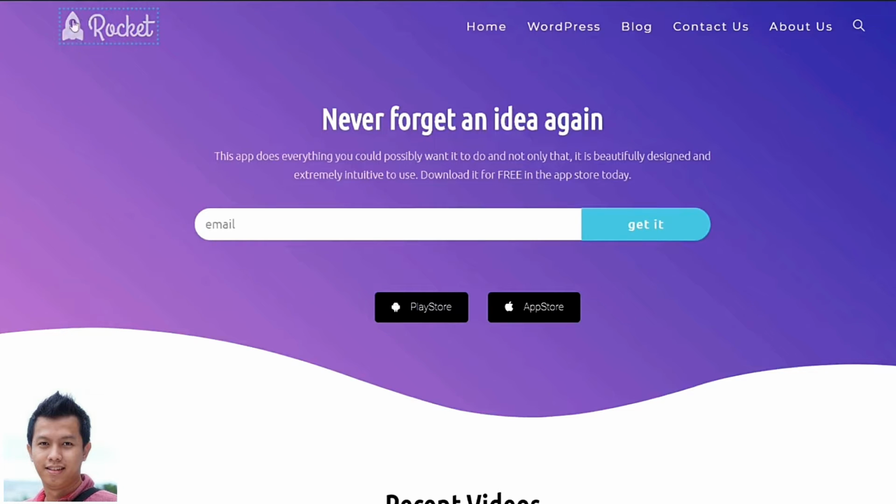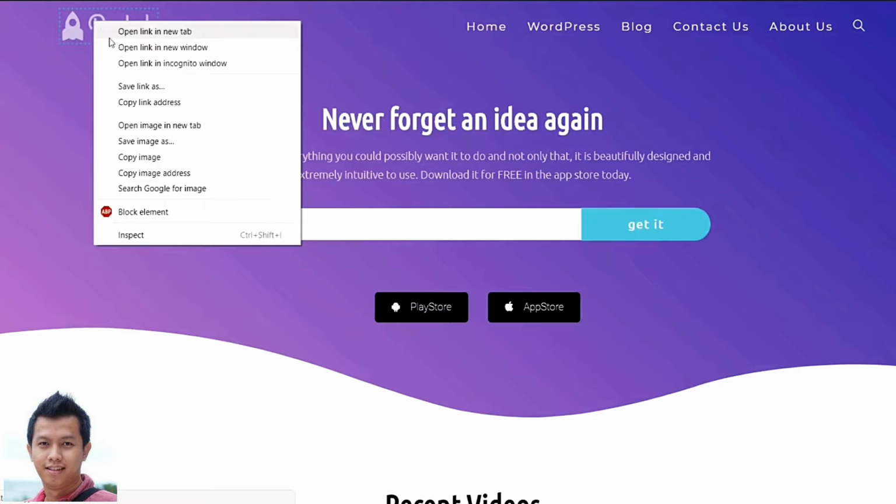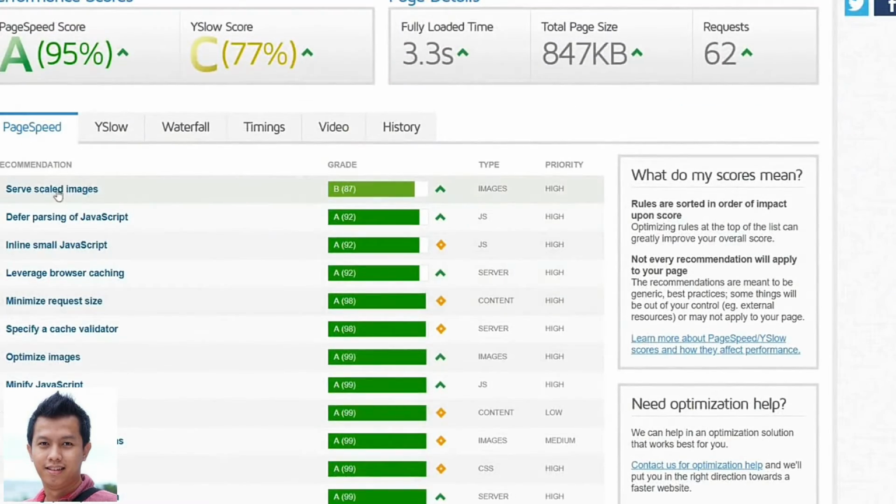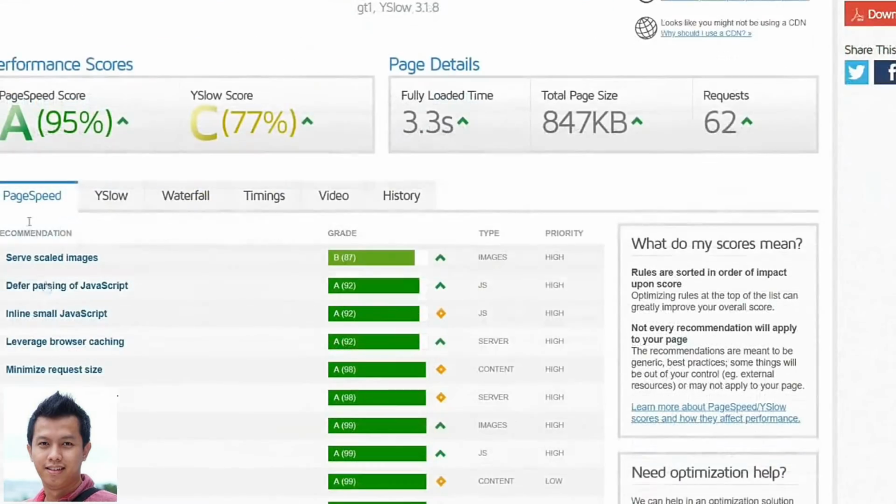So basically what is happening is we want only this size. If you hover this, it says forced to wrong size, which is 150 into 50, and the natural size is 600 into 200. So if you open this image in a new tab, you will see that this is quite a big image, and we don't want this much big image. We want just a small one. So, you'll see this error over here, serve scaled images. Okay, whenever you want to improve the performance of your website, you have to serve the scale images. Don't serve images like this and after that the browser or your website will have to scale them.